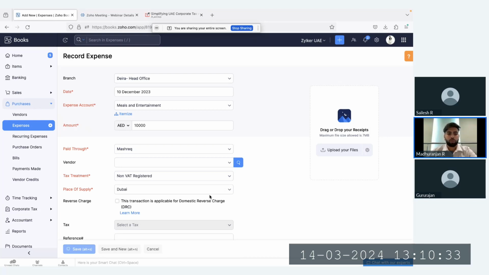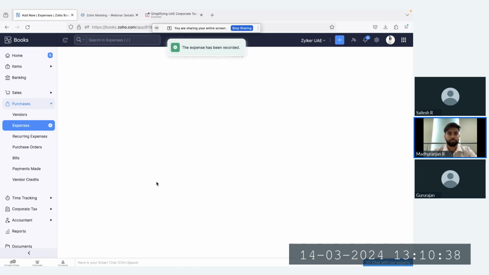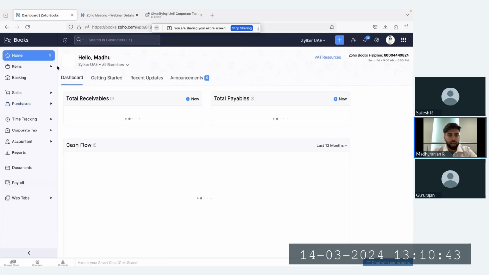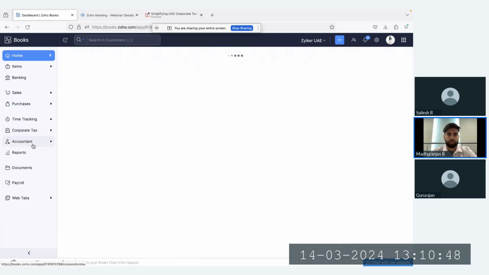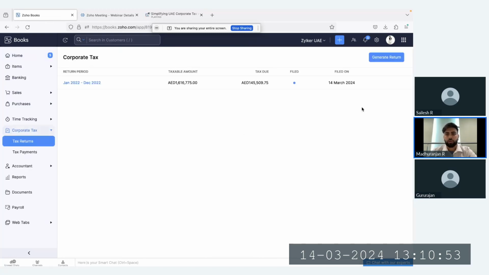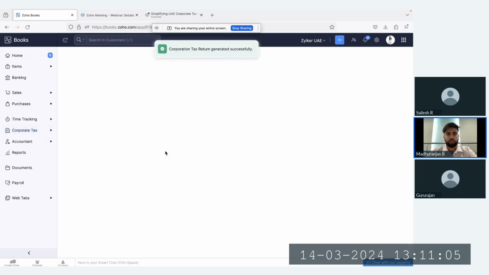And now we are going to see how the corporate tax return is being generated within Zoho Books. So as you can see, in the left pane of your dashboard homepage, you see the corporate tax tab, under which you see the corporate tax return. So here in the tax returns, at the top right, you would have an option called generate return. So once I click on it, automatically my corporate tax return for that corresponding tax period would be populated. Corporate tax return generated successfully.